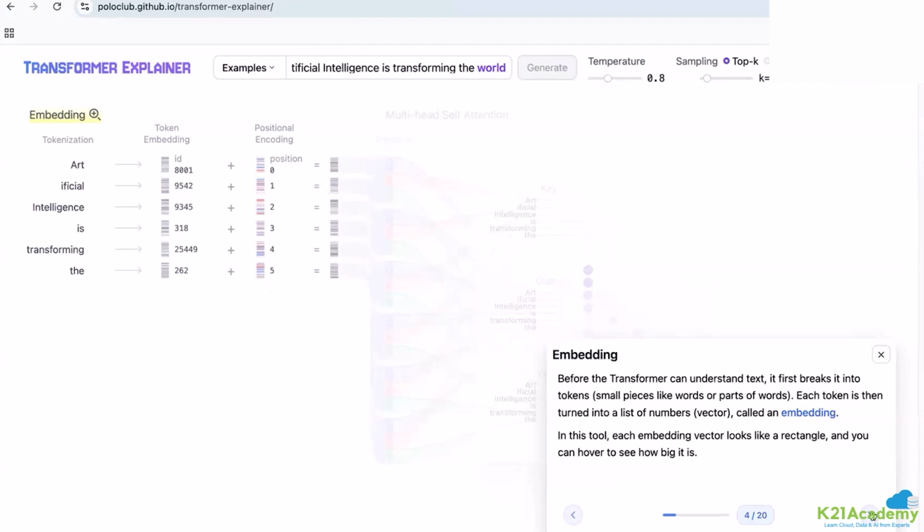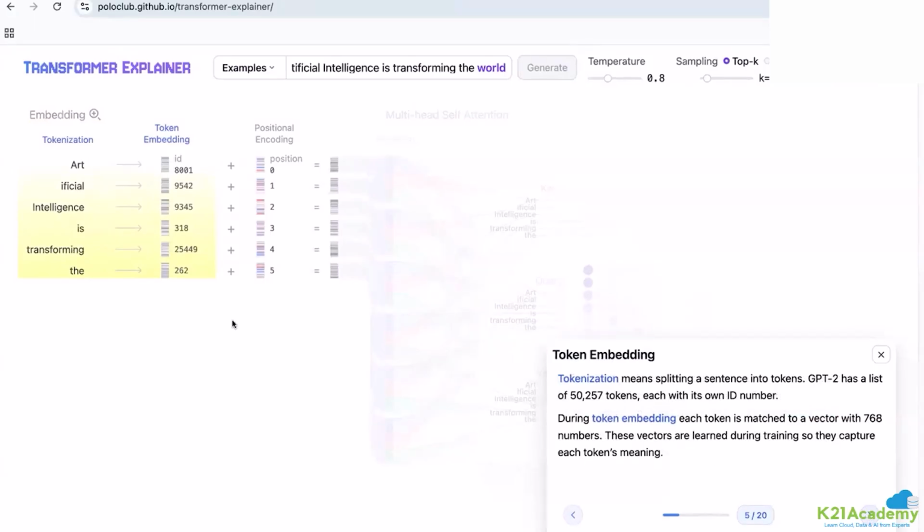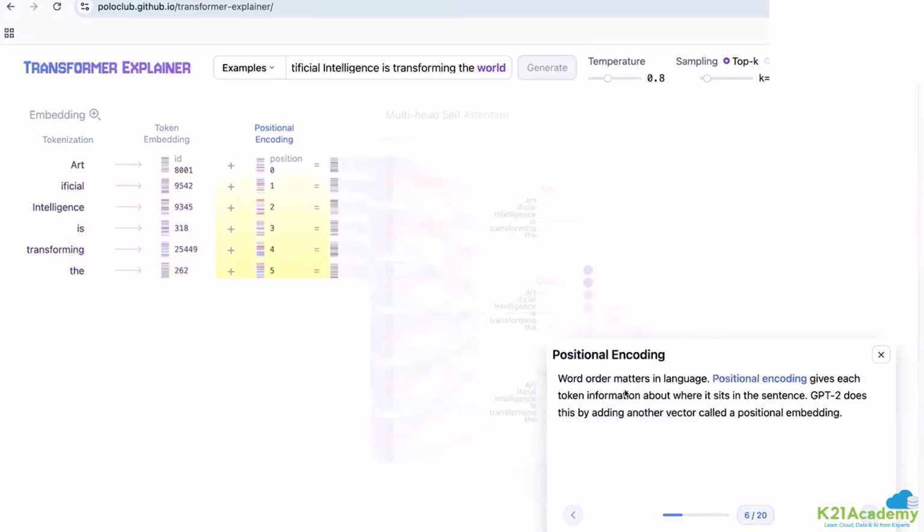Okay. So when I click next, there is token embedding which happens. You split a sentence into tokens. GPT-2 has a vocabulary of 50,257. This is an older demo. GPT-5 has so many more tokens. And each token is matched to a vector with 768 numbers. It does it automatically. And word order matters in language, so you do positional encoding. Every step is explained here as the demo is done.